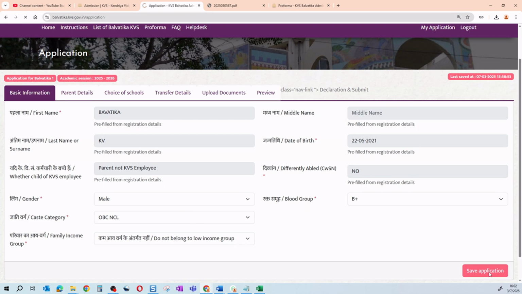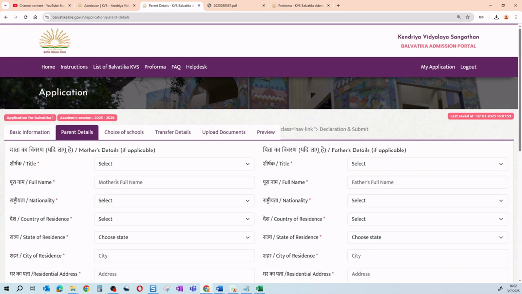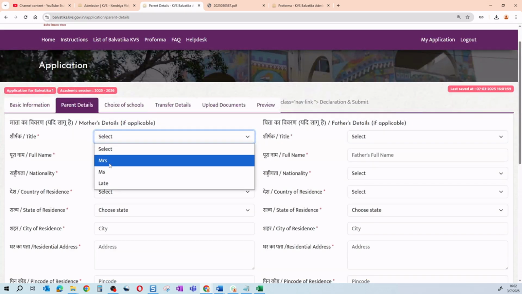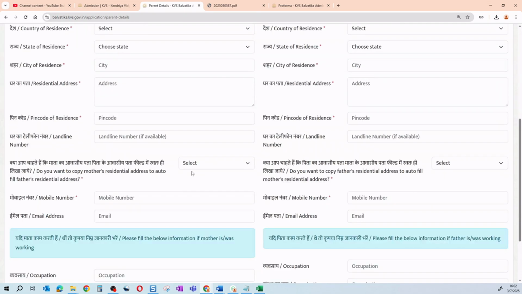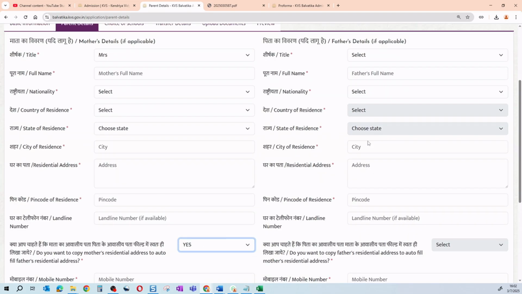Then I can save. Every step you have to save and proceed, no choice here. Then here you need to enter the parent details, first mother and father details. Better you select, do you want to copy mother's residential address automatically? Yes. 90% of cases mother and father will have the same address, so I recommend selecting yes, so that you cannot enter anything here. It's automatically considered, whatever you enter here.